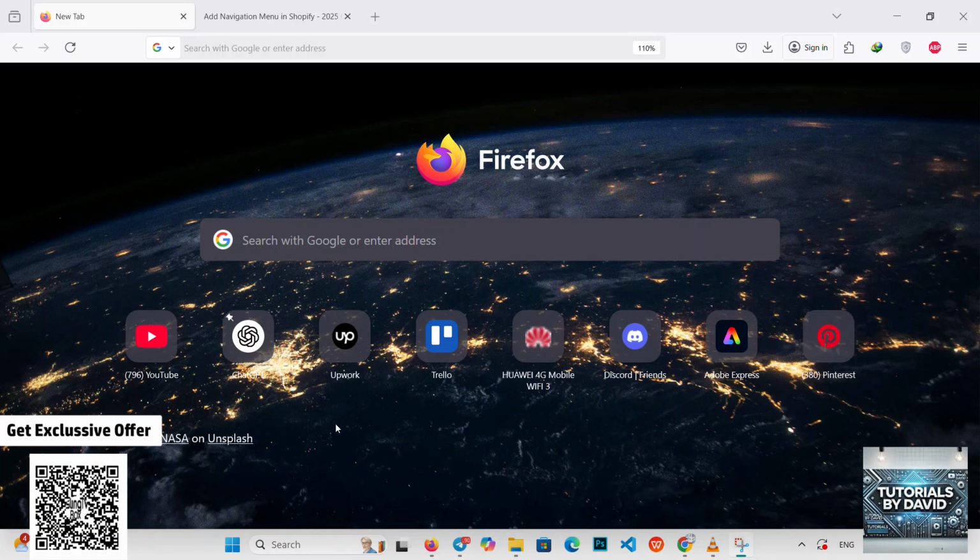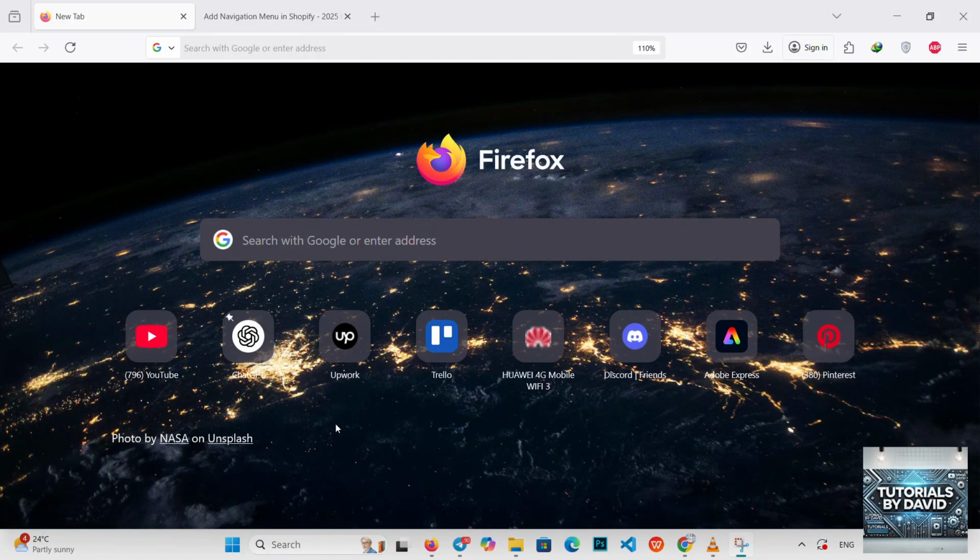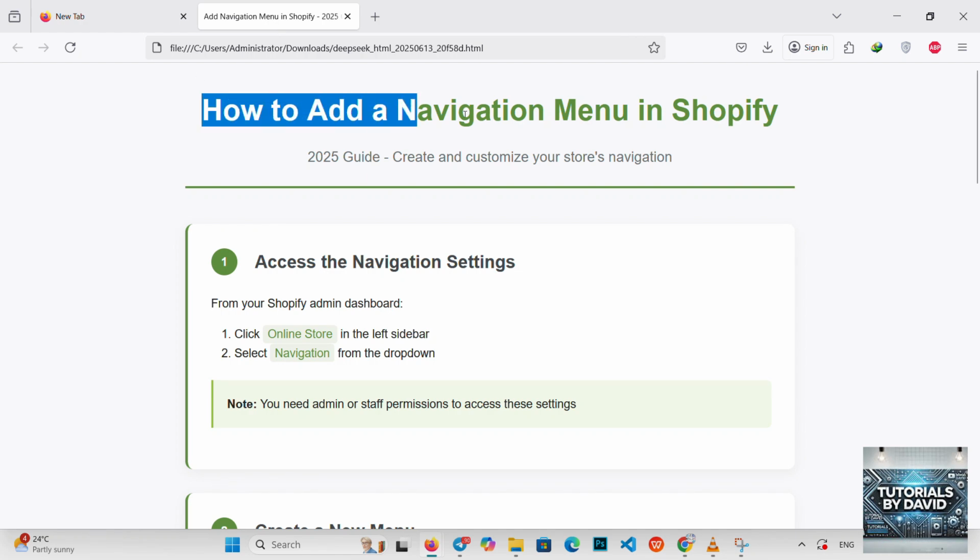Alright guys, welcome back to the channel. Today I'm going to show you how to add navigation menu to your Shopify store in 2025. Quick and easy, no fuss.